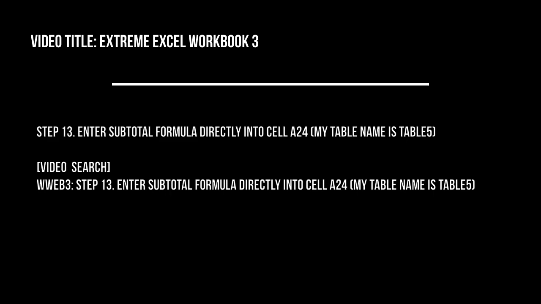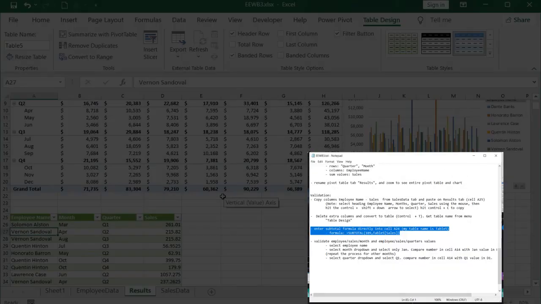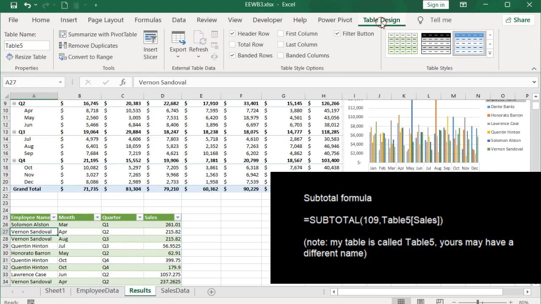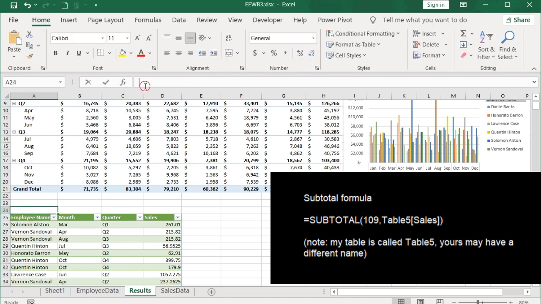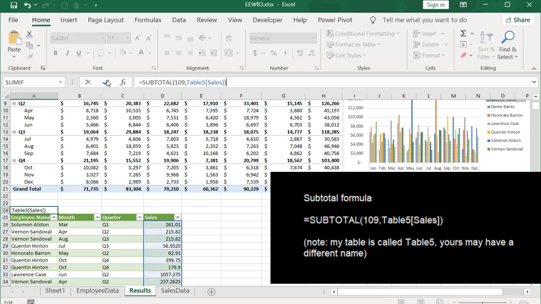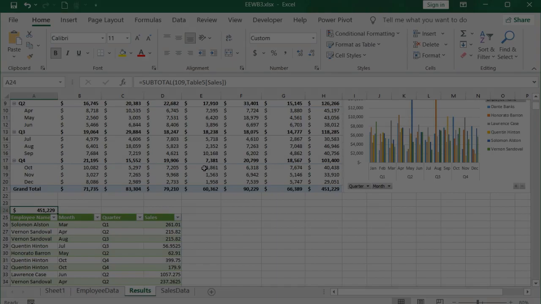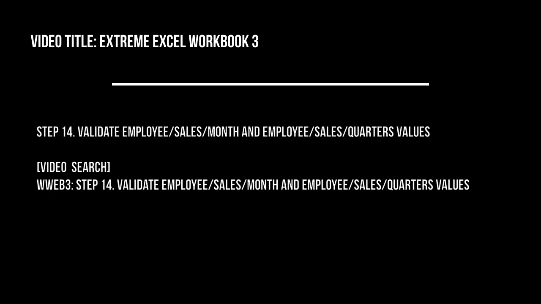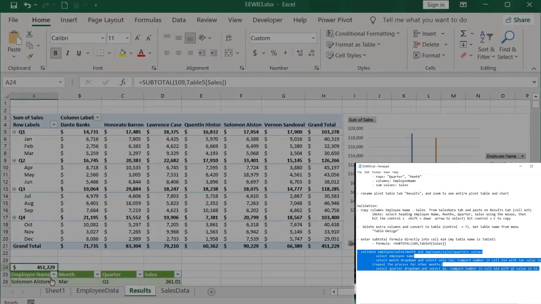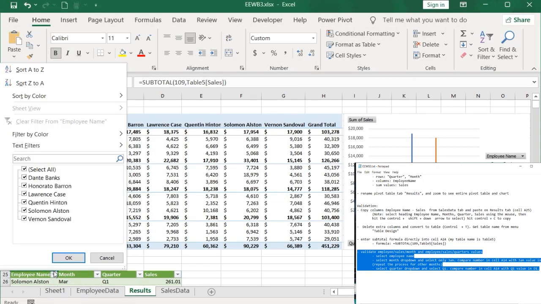Step 13. Enter subtotal formula directly into cell A24, my table name is table 5. Step 14. Validate employee/sales/month and employee/sales/quarters values.